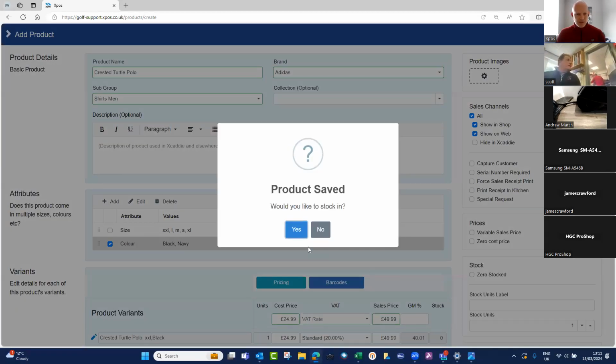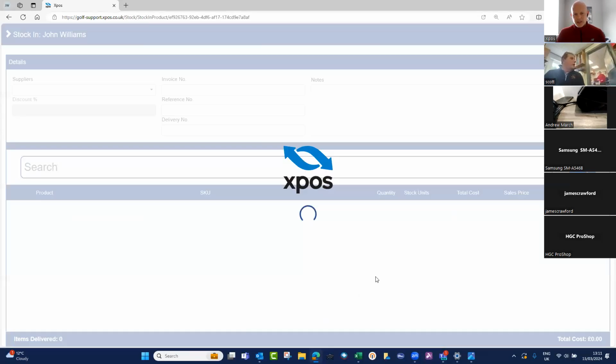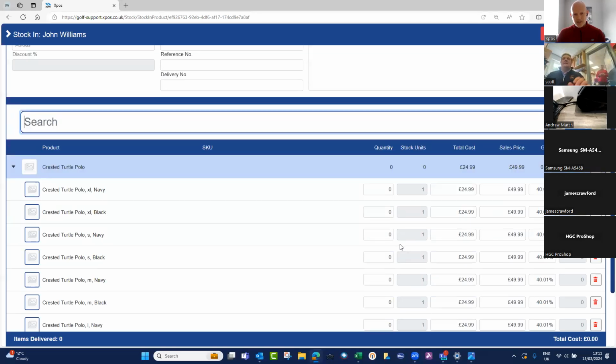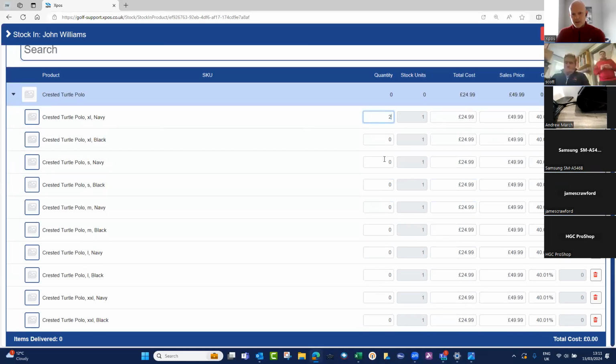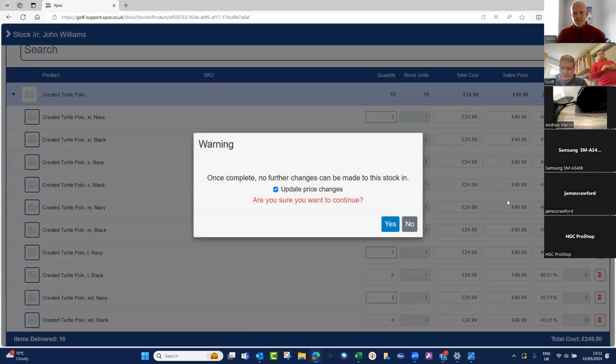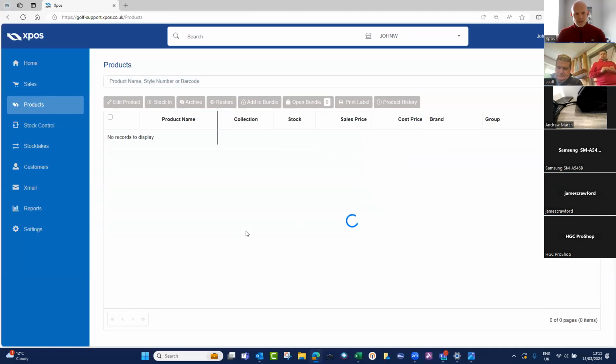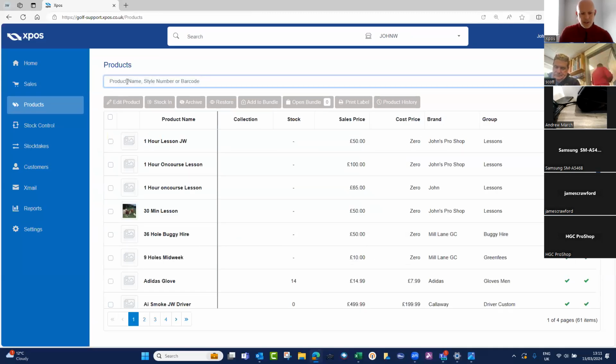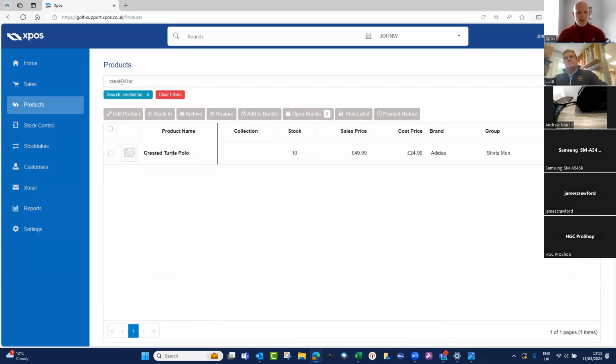Would you like to stock them in? I'll just stock them in here. And now at this point, we'll see all the different sizes here. So I'm just going to put in the ones that I've got in stock today. And complete. And that's it. So if we just search for my item here, we should see that I've got 10 in stock.